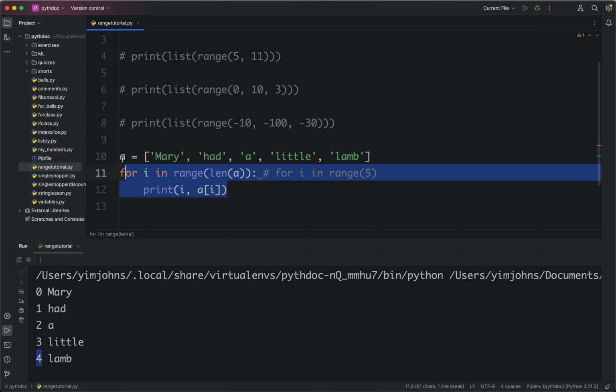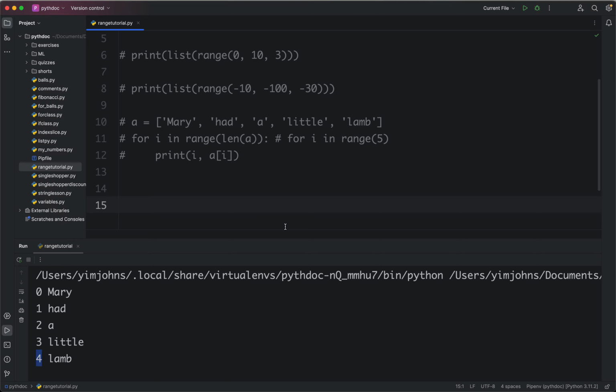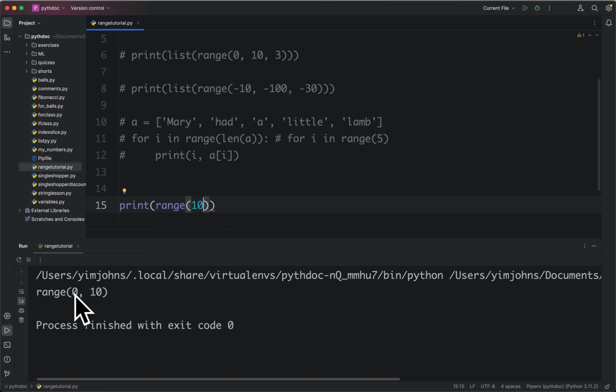Now let's look at one of the strange things about range. If you print out range 10, for instance, let's see what we get. We just get range(0, 10), right? And I'm going to do one more. Print this out. We get range(0, 10, 3). And so that was why the other time we had to include 0 here, just to indicate that we mean start at 0, continue all the way to 10, at a step of 3.